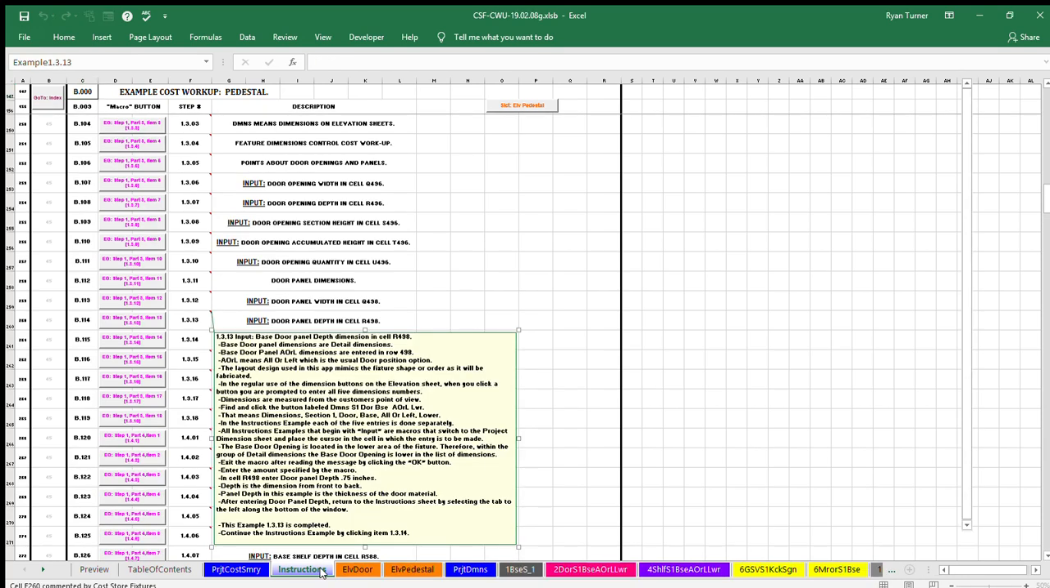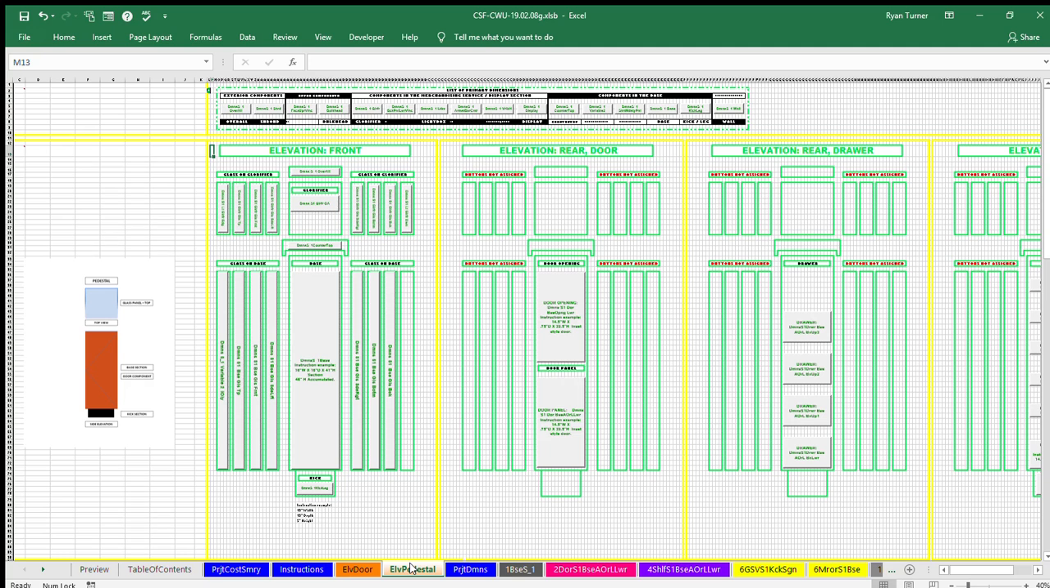Example item 1.3.13 Input Base Door Panel Depth Dimension in cell R498. Base door panel dimensions are detailed dimensions. Base door panel A or L dimensions are entered in row 498. A or L means all or left, which is the usual door position option. The layout design used in this application mimics the feature shape or order as it will be fabricated.